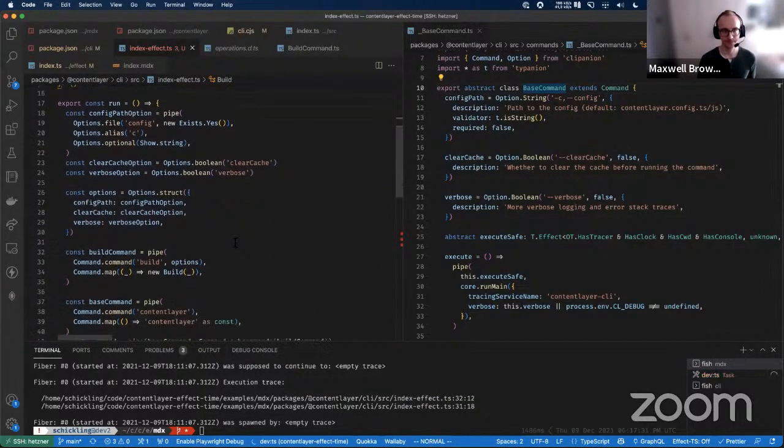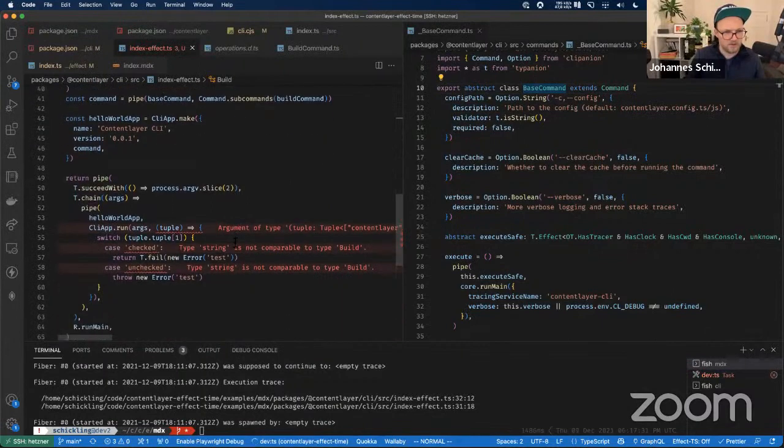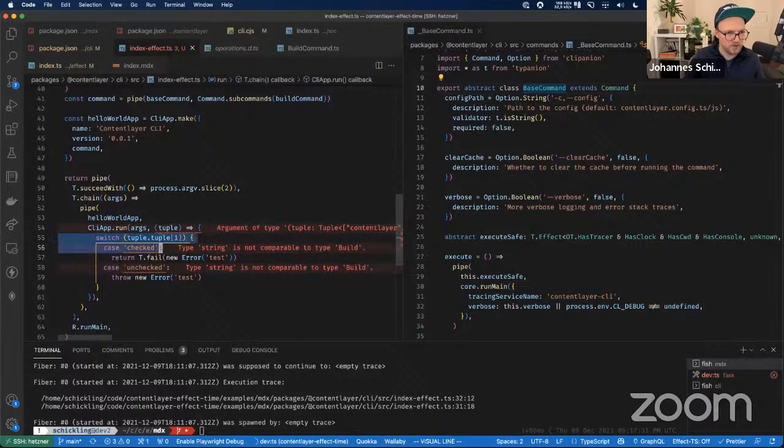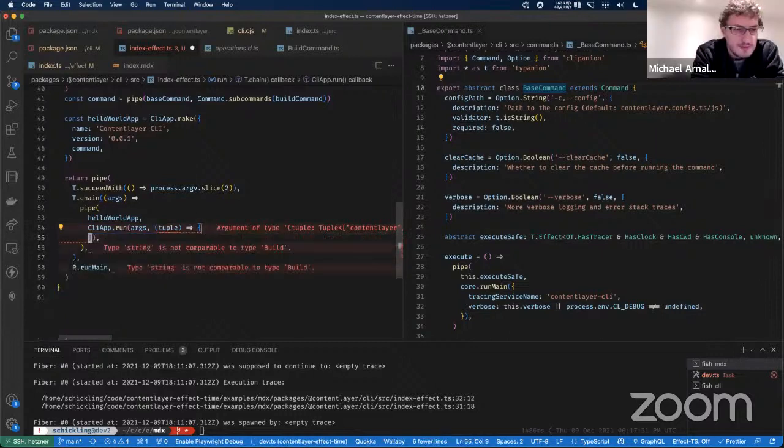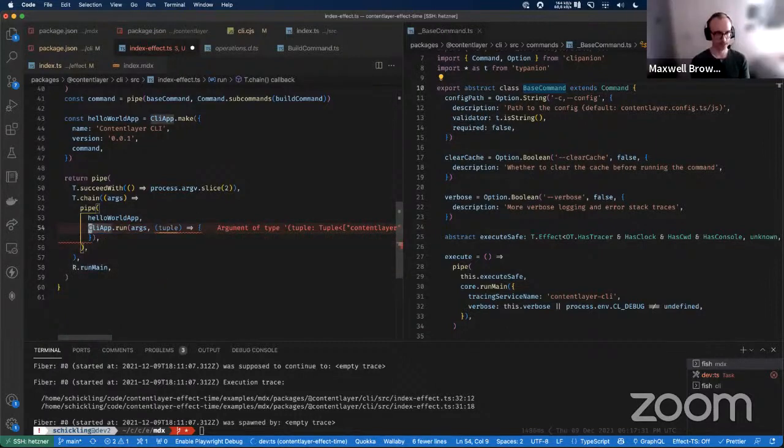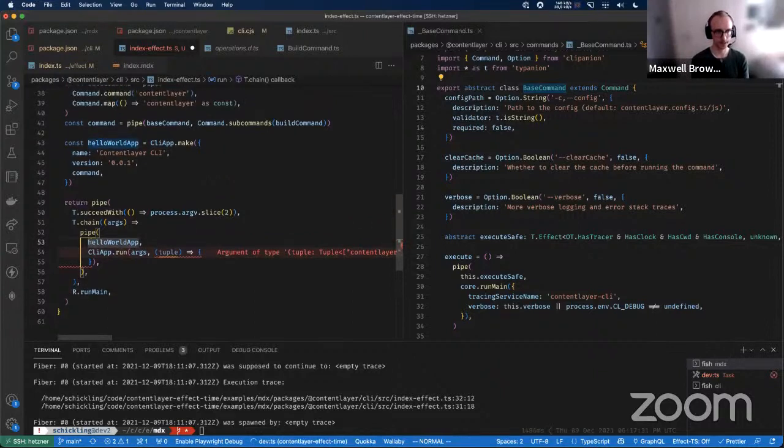Precisely. All right, so what do we have here? So this doesn't make sense anymore. This is no longer a tuple. And you also need to change the command you're passing in, right? Because right now you're still passing in the command from before.